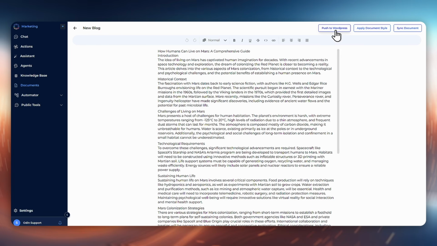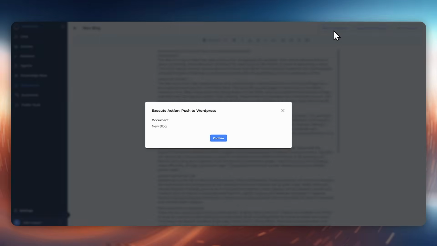Now, what happened here was when we added that new action in the Automator action and we connected it to the document piece, it has taken that action button and placed it on the Documenter. So now what that means is when I click that button, it will run that flow. So let's go ahead and click it.